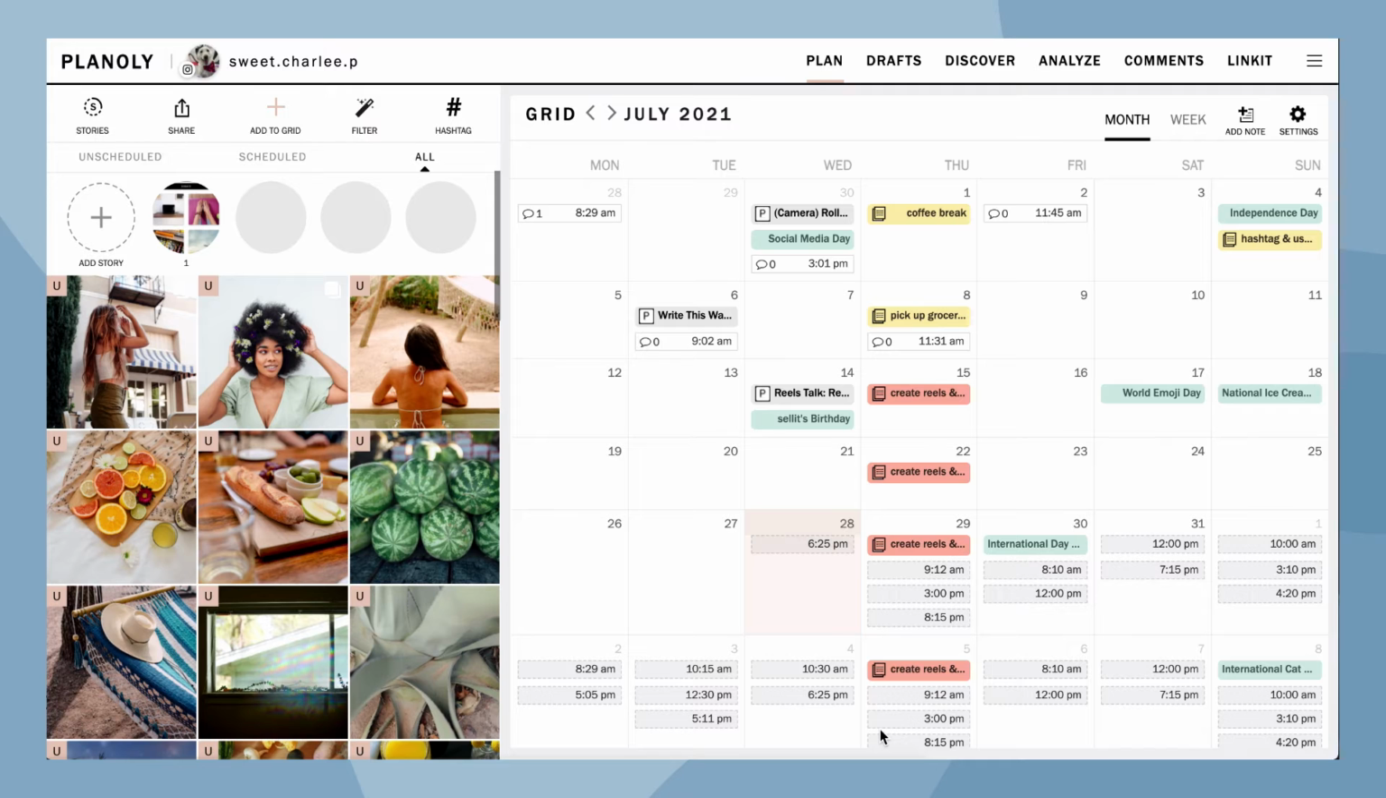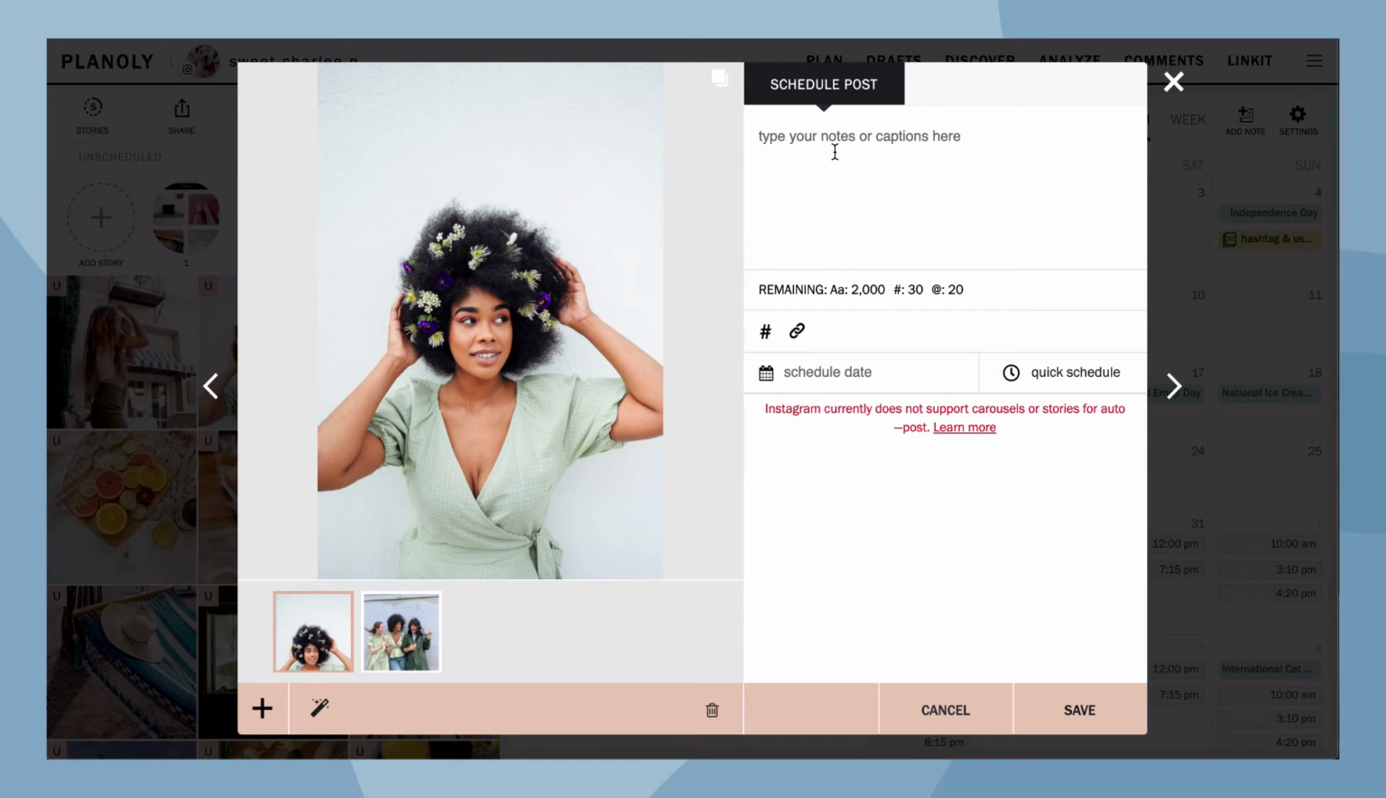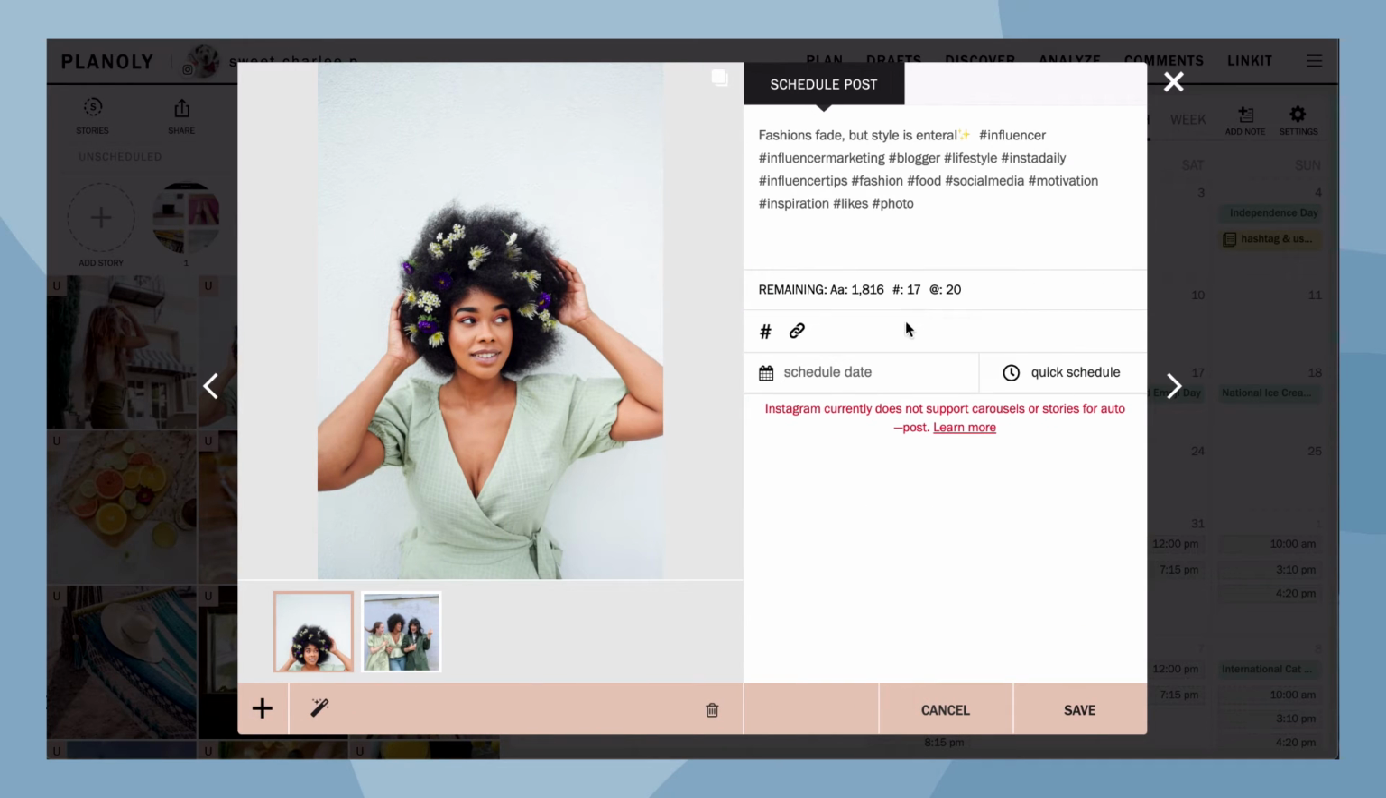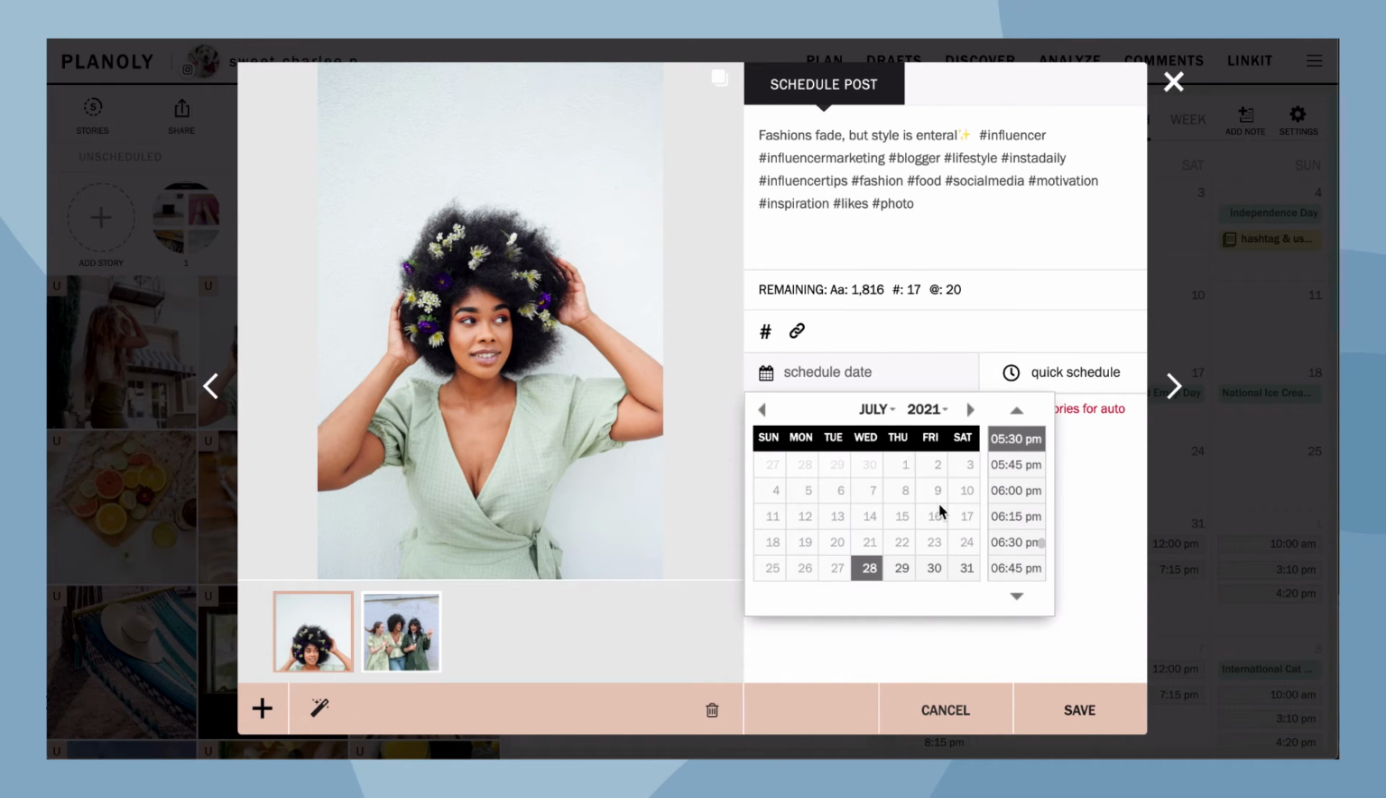To schedule your carousel post, first click on it. From here, add in your caption. Choose your hashtags in the Hashtag Manager feature. And select a date and time.